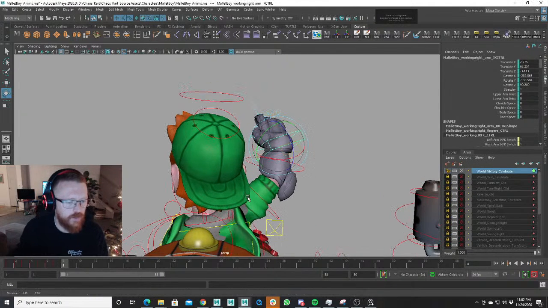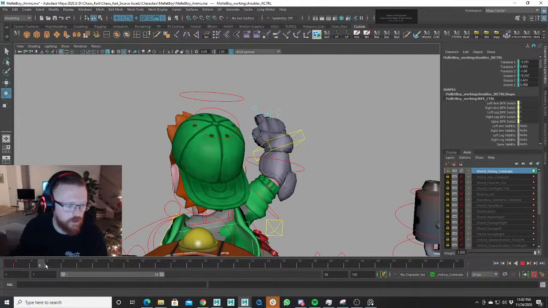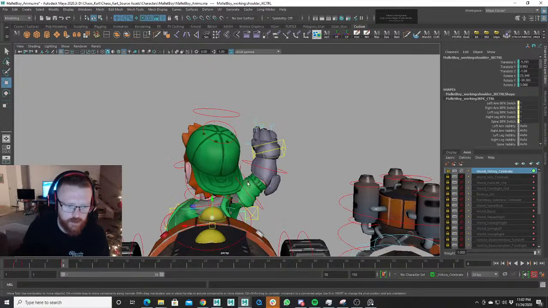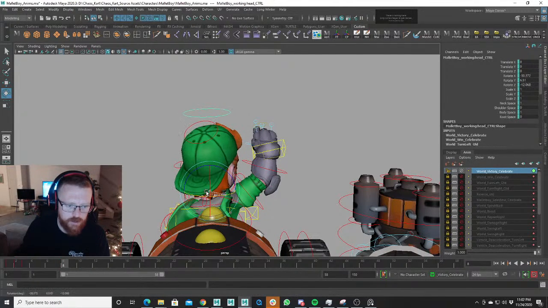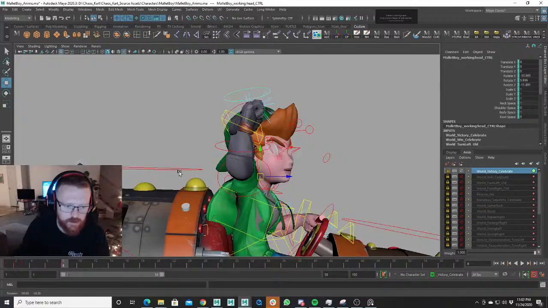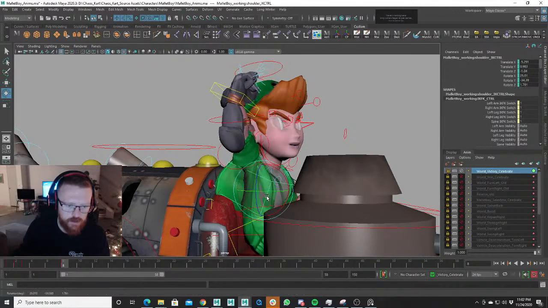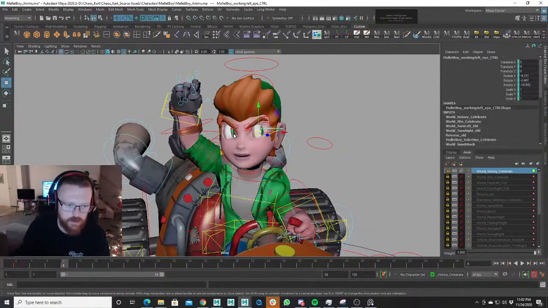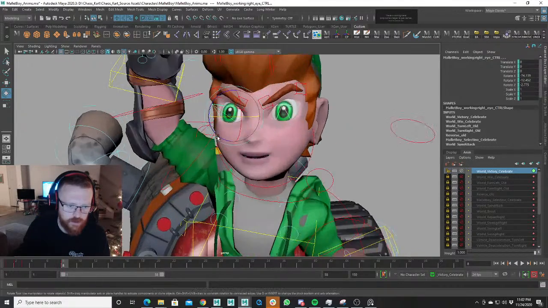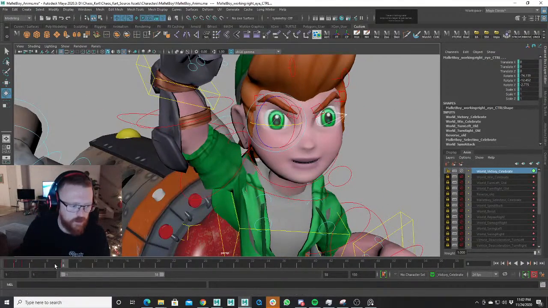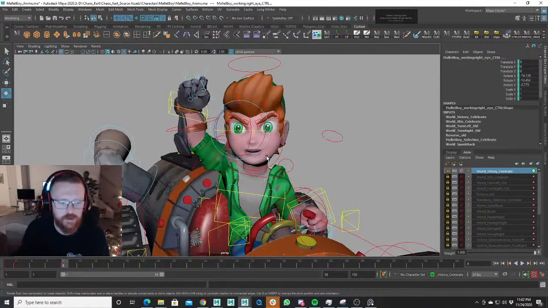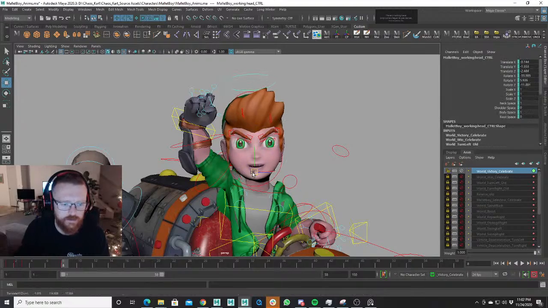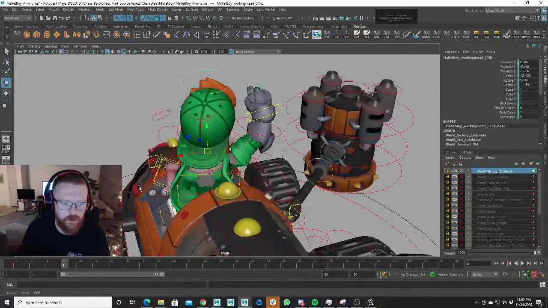Okay. And then what we're going to do is go to the other side. He pumps his fists. And then on this frame, he's going to go to the other side, right? So you look to the side. I'm going to just make sure that it looks good from the front and the back, right?